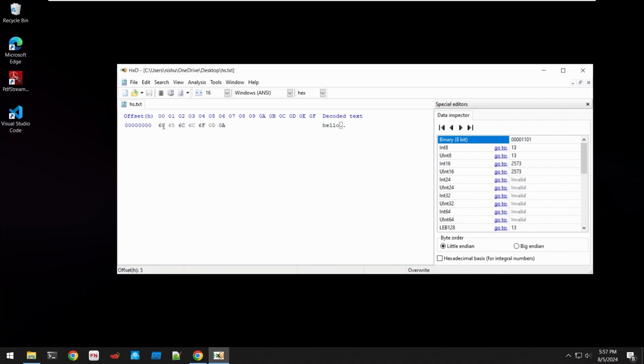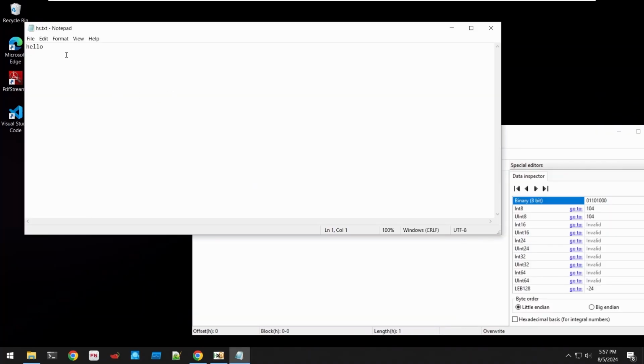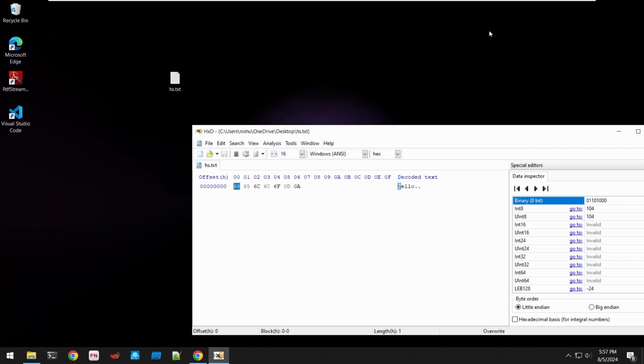Here, the 68 refers to the H that is written in the file. As I can show you, the file only contains a word that is hello. So in the hex format, it contains the data.